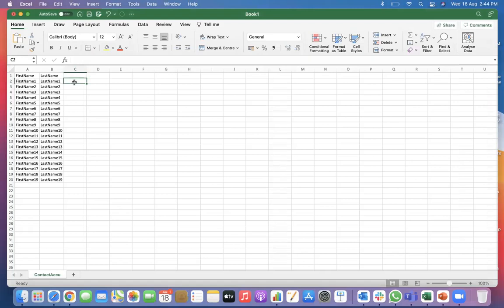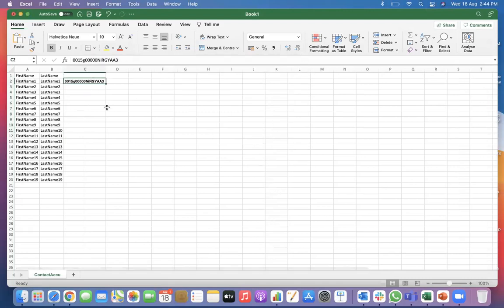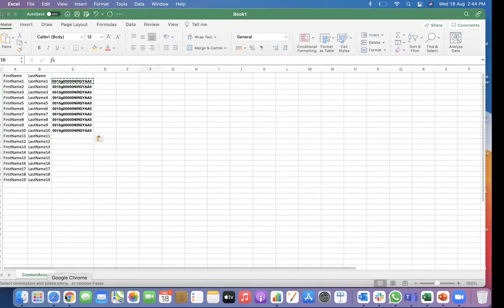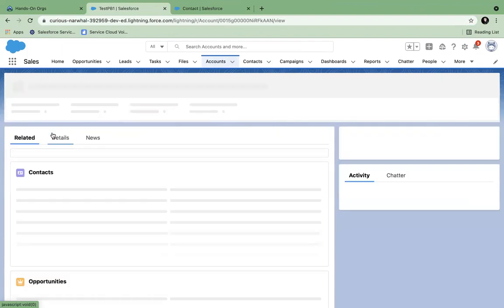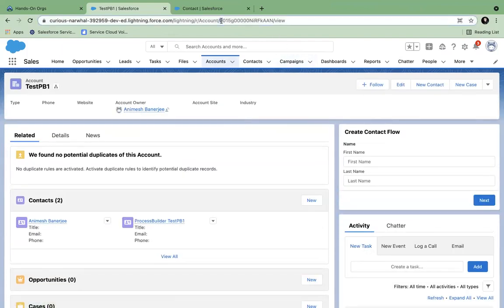Let's make the first 10 contacts belong to this ID, this account. Let's choose another account. How do I do that? I can copy the ID from my account sheet, or I can go to the account and copy it from here. This is the same ID as in the URL. Let's select another account. SPV is another account. Let me copy this from here this time. Control C.